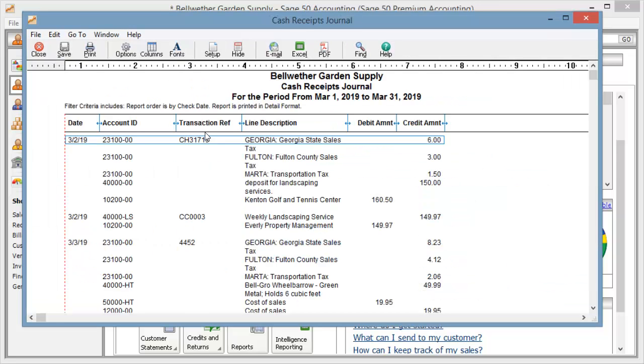The Cash Receipts Journal lists cash receipts and their related general ledger distributions for a selected date range. It displays individual amounts that make up a cash receipt and other information that a bank statement may not provide.